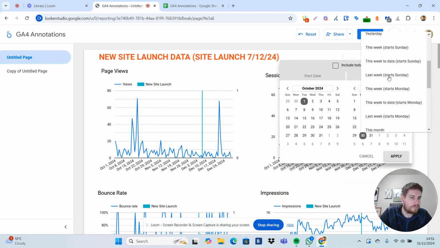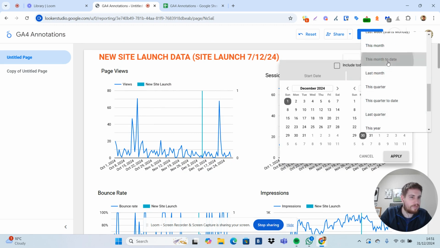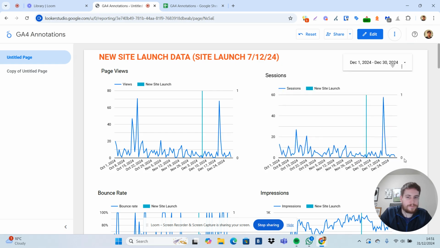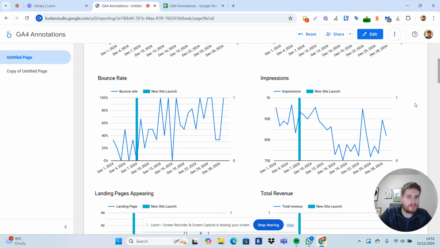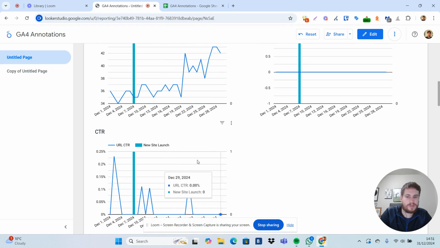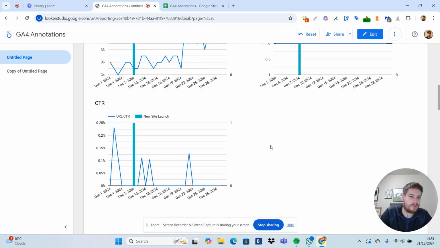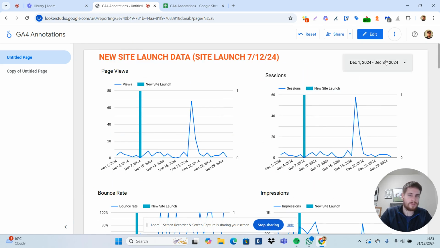And then we can even do, so we know the migration happens on the 7th, if we just do this month to date, how's it affected views, sessions, impressions, bounce rate, revenue, landing pages appearing, CTR? We could do average position, number of queries, you can add in a ton of different metrics, fully customizable, Looker Studio, well, for the main part.